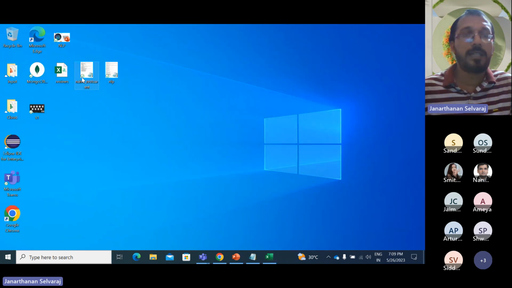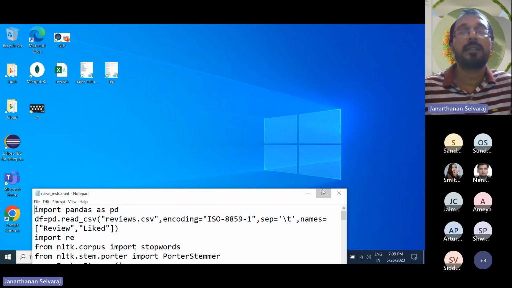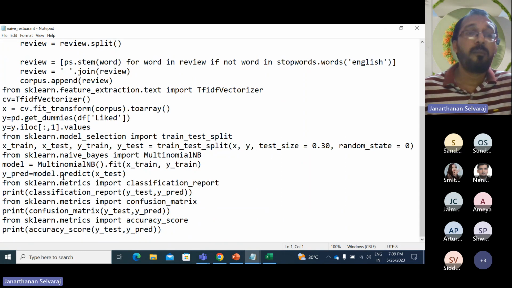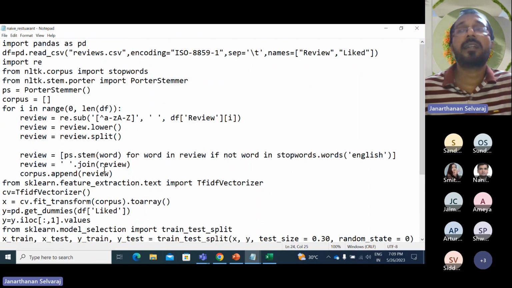For this data set, I have written the code in Python. And what is the model we are going to build? We are going to build one of the models called Naive Bayes classification. Under Naive Bayes classification, the actual model name is called Multinomial NB. Multinomial NB is one of the Naive Bayes classifier subcategories. So this model only we are going to use for prediction, because the entire data set is in terms of string values.